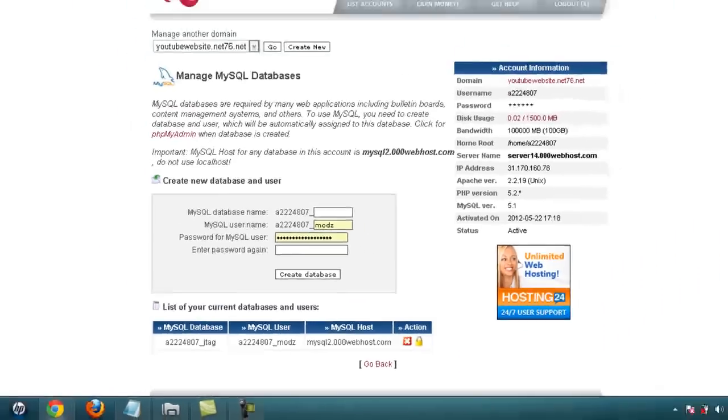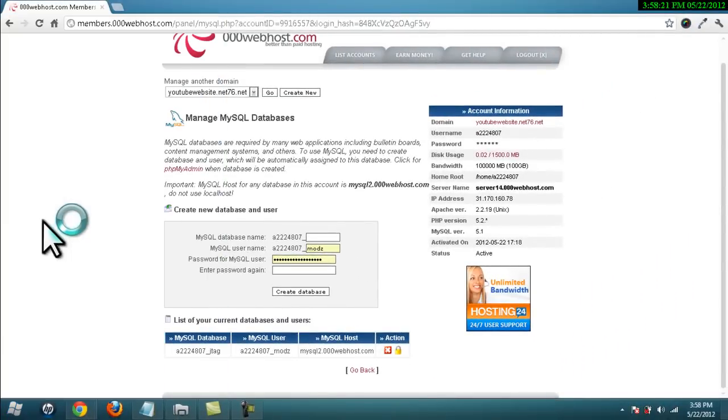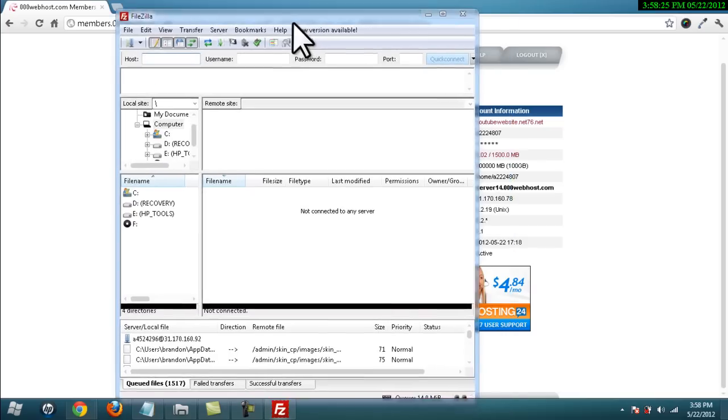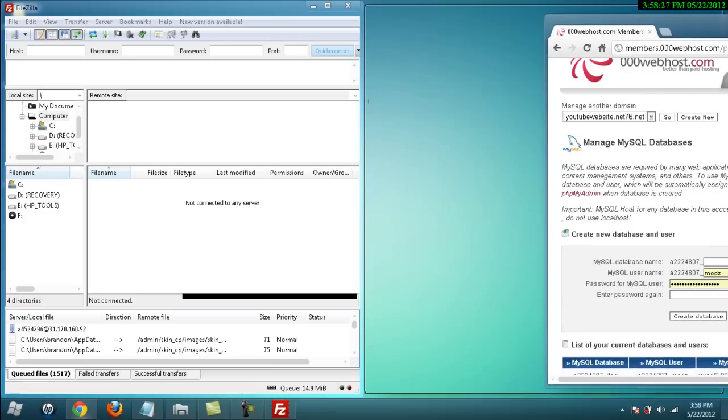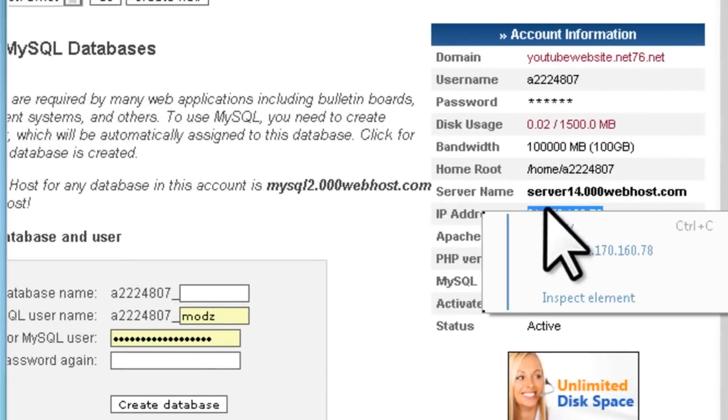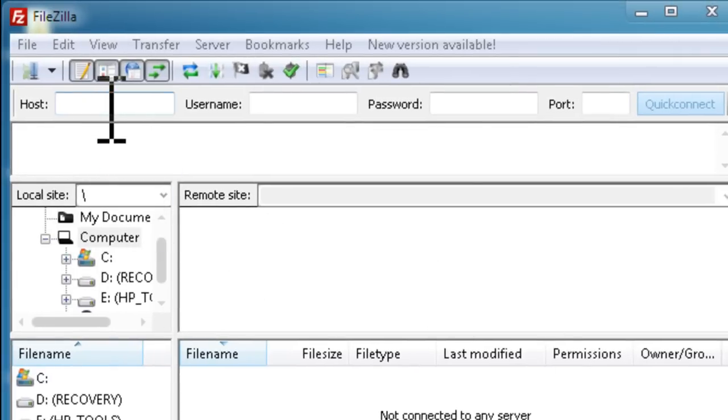Now that you have all this set up, you're going to download FileZilla if you don't already have it. And you're going to go to your host. Okay, your host is going to be this IP address over here. Everyone's should be the same. I'm not exactly sure if that's correct, but mine looks the same on my other accounts.